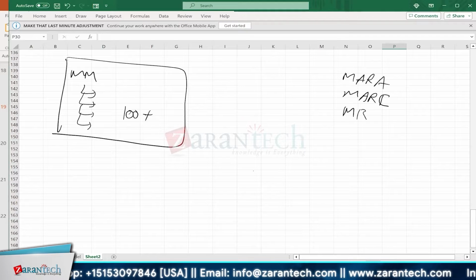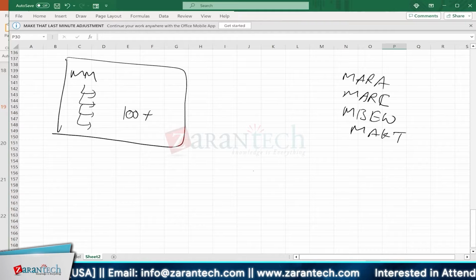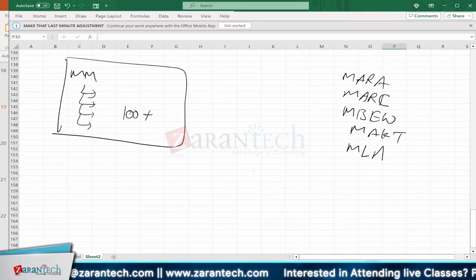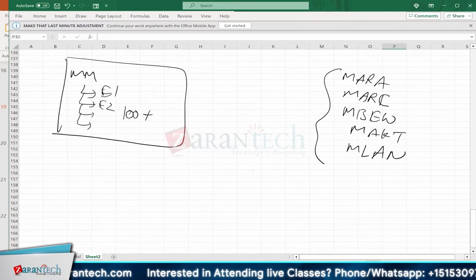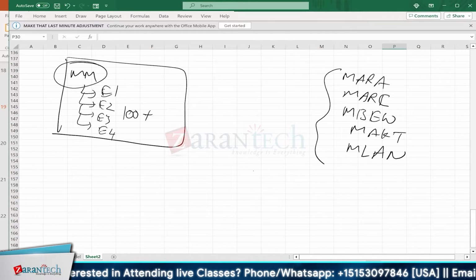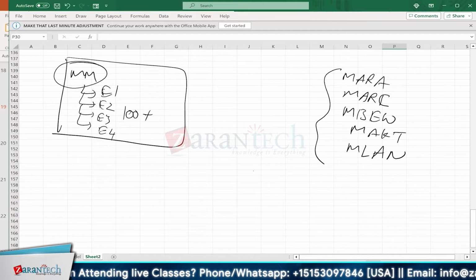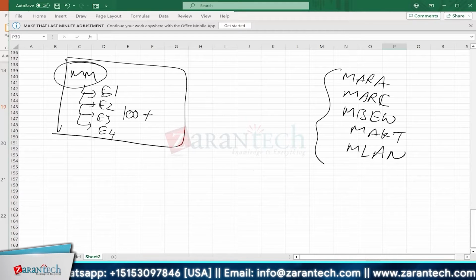Then MBEW, MAKT. You can Google all the material master tables; I'm just listing a few. Then you have something called MLGN. Likewise, these are the bunch of application tables. Now corresponding to these tables, you will find entity 1, entity 2, entity 3, entity 4. Likewise, you will find a bunch of tables under the data model. So this entire thing is already there. When you are working on any MDG project, like for material master, there is no need to create this data model from scratch because SAP already provided it. That is what we call out of the box. So this solution is available.